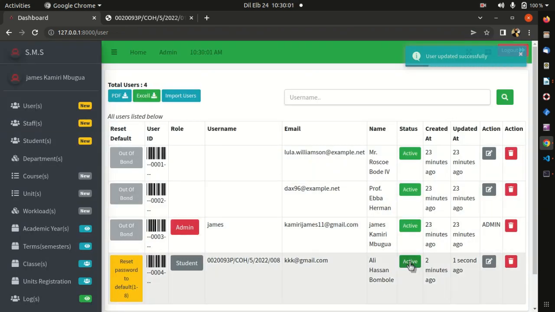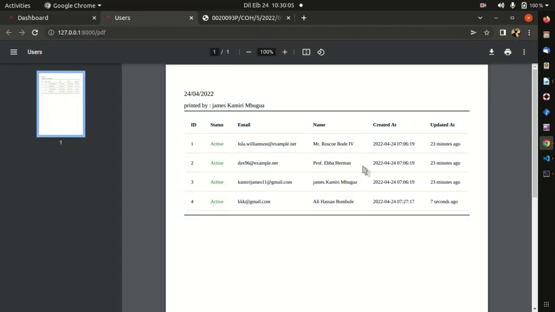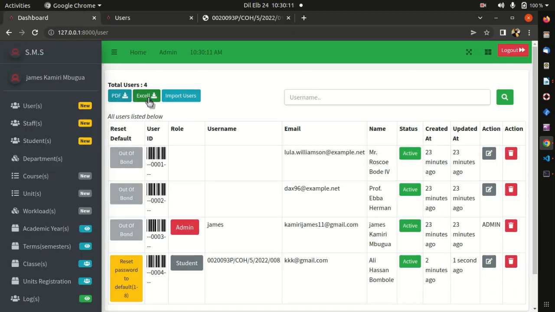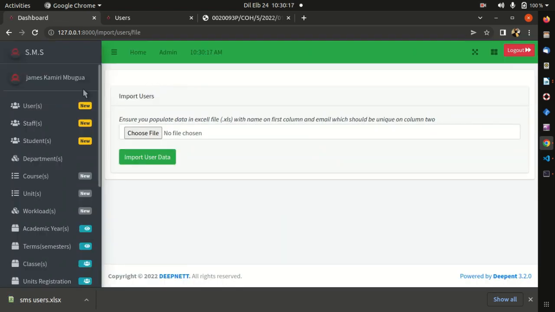Again, we can have this data in PDF of the users that we have and the state they are in, whether active or inactive. We can also have Excel, so clicking on that, downloading that, and again we can also import these users from a particular file, just as we have done with students.